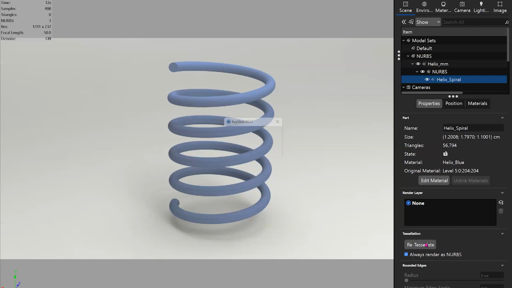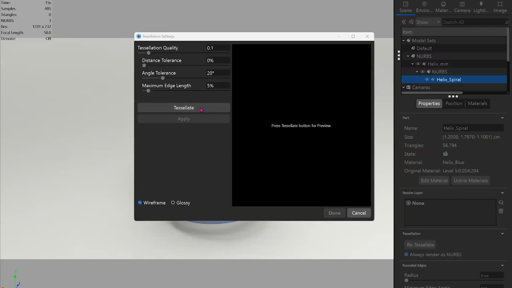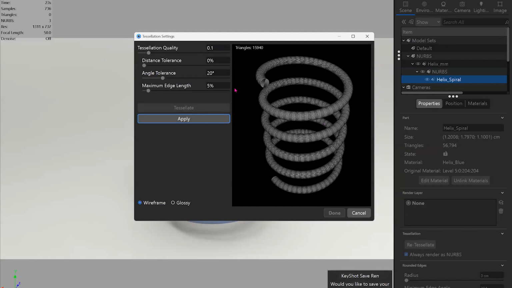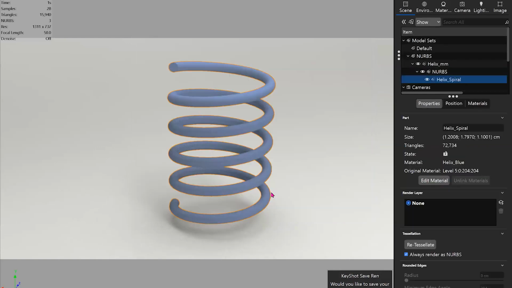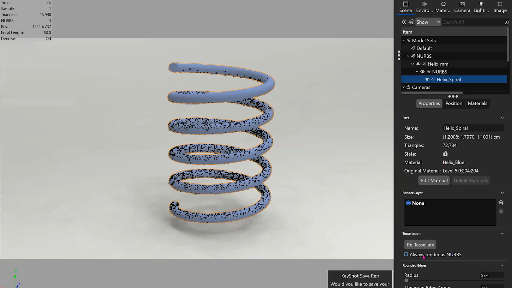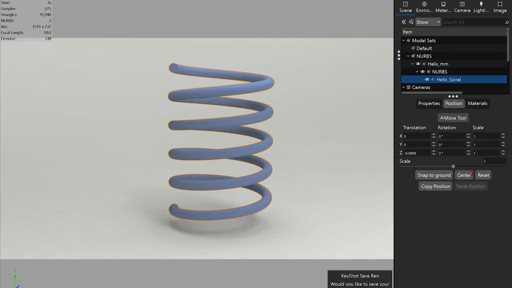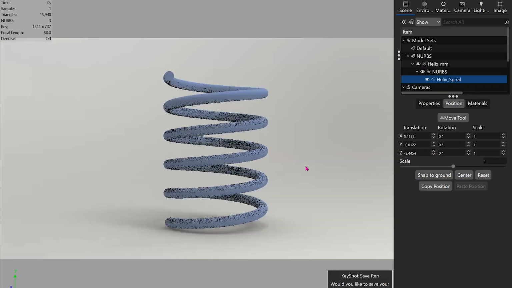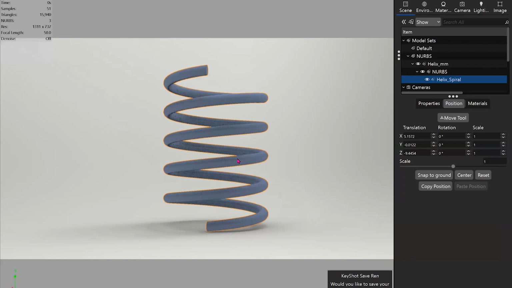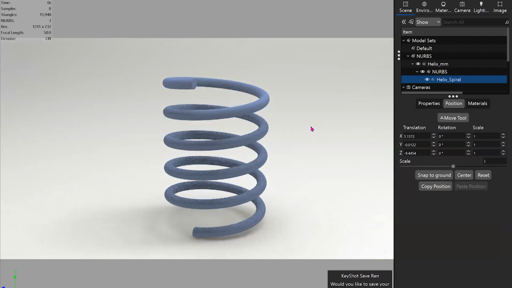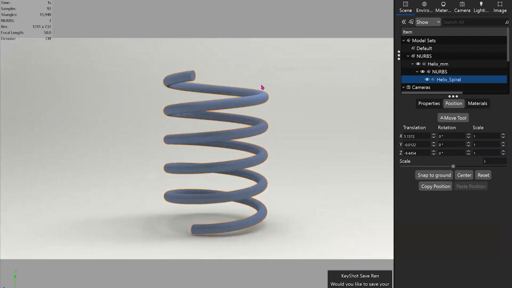So I'm going to select the retessellate. And when we first apply that tessellation, it's going to keep the tessellation that we used to import the file. So we don't need to worry about these particular settings right now. I'm going to select apply and done. And now when we uncheck always render NURBS, you can see here that it no longer disappears. And when we change the position, I can now snap to ground and center. The reason why it wasn't doing that with the NURBS is because sometimes there's construction planes that we don't see with the NURBS, and those were likely keeping it from snapping to the ground.